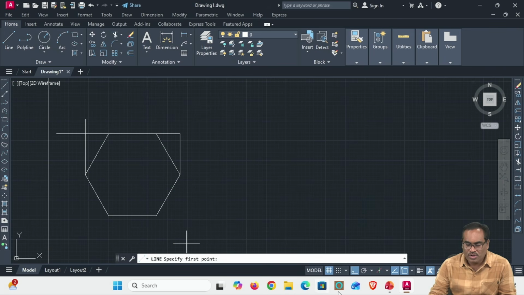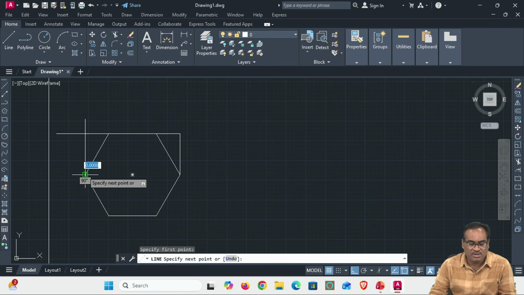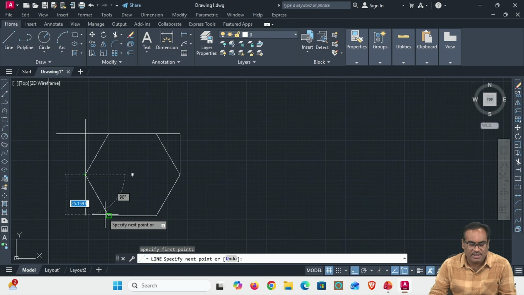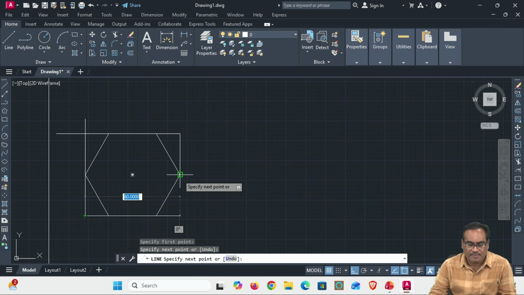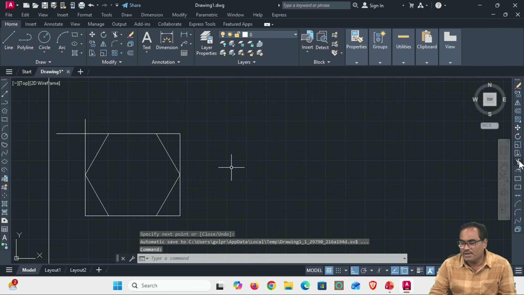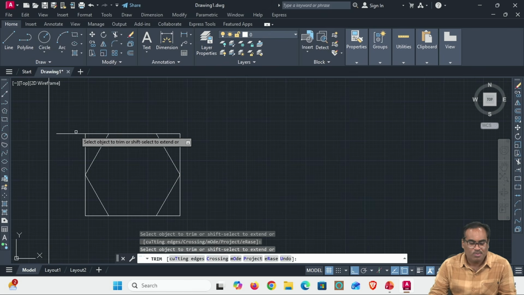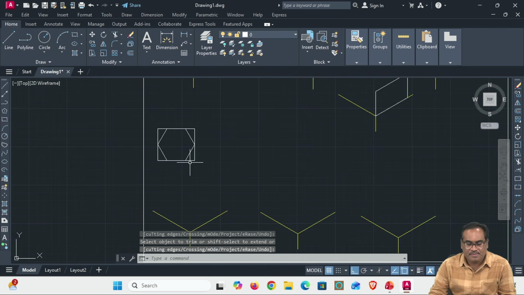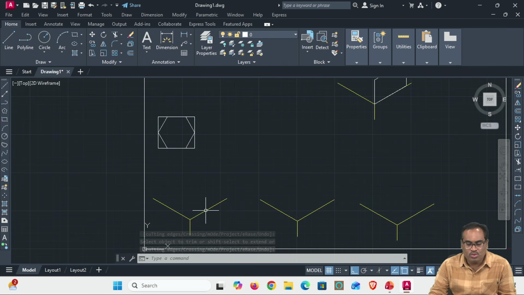Otherwise, with object snap tracking on, it will come actually. Show the cursor here, then automatically it will show the exact point. Just click here, that will be okay. Here also, if you can do it like this, fine; otherwise draw extra lines and then trim them, not a problem. Next, this box you have to draw on the isometric axis first.